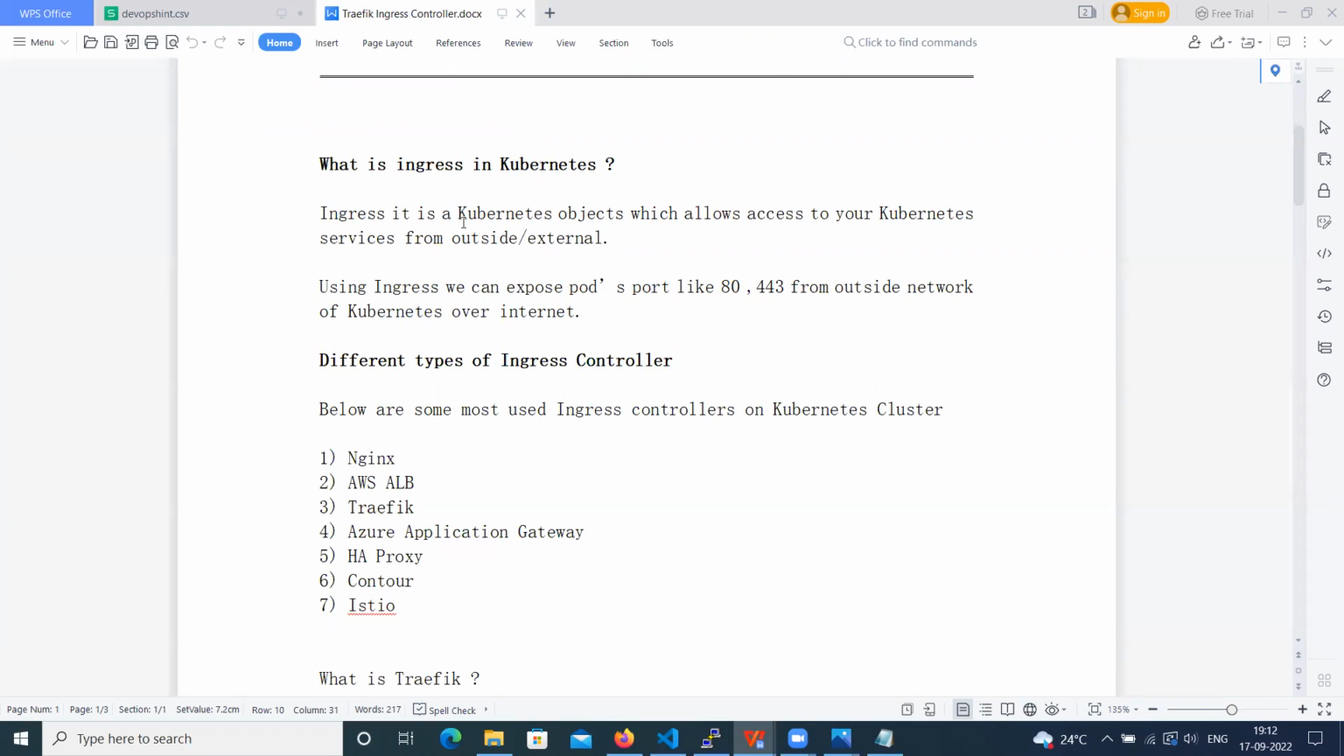So Ingress is a Kubernetes object which allows access to your Kubernetes services from outside, our external. Using Ingress, we can expose pods' ports like 80 and 443 from outside the network of Kubernetes over the internet.